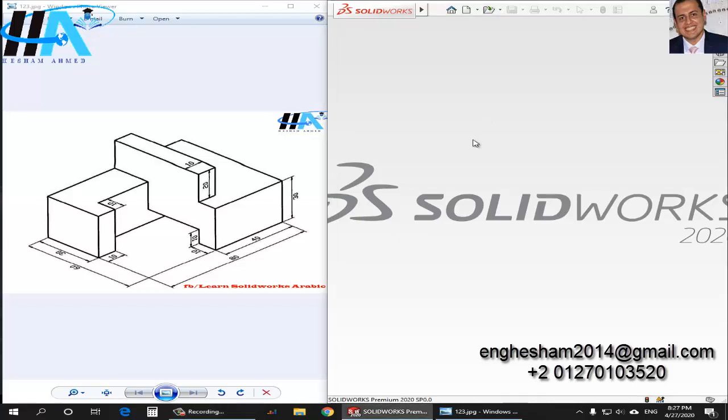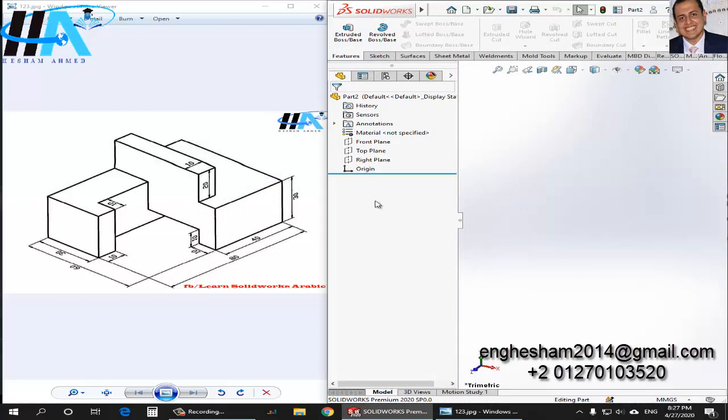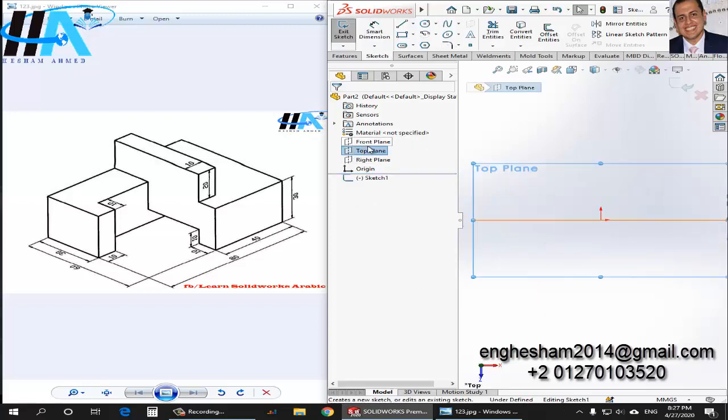Today we'll start drawing this model in the SolidWorks program. First, we open SolidWorks and make a new part. Select new part, OK. We'll make a sketch on the top plane. Select the top plane and press sketch.